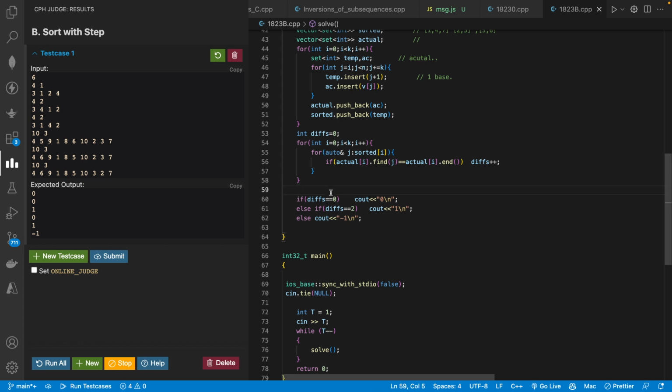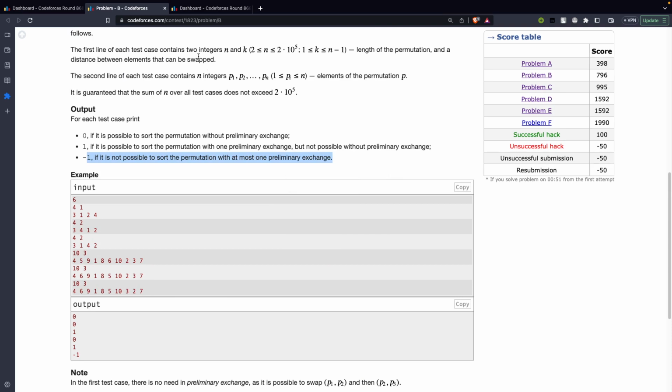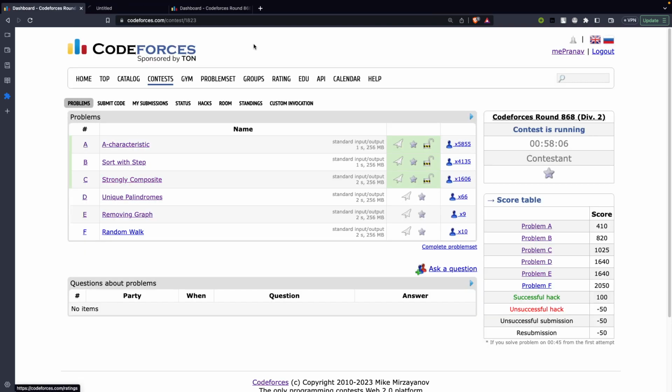At the end, I'll check that if my defs is 0, that means the elements can be sorted without using a preliminary operation. If my defs value is 2, that means a single preliminary operation is required. Else it has to be -1. Cool. I hope this made sense. Let's get to the very next question, which is also the last question we'll be dealing with.